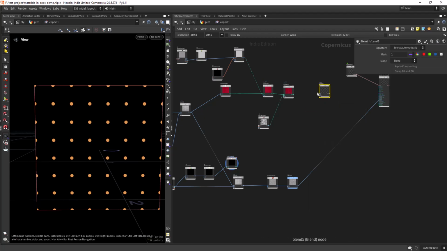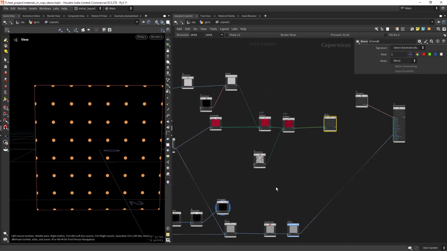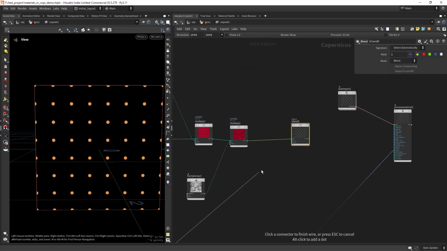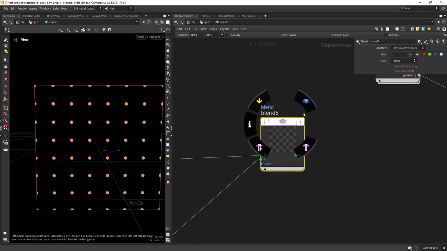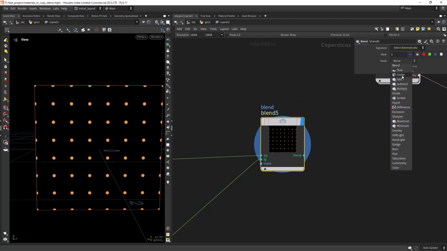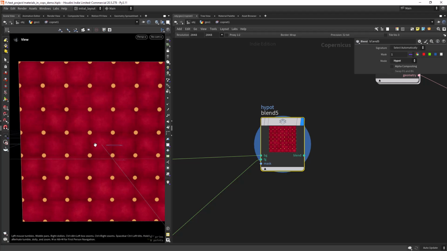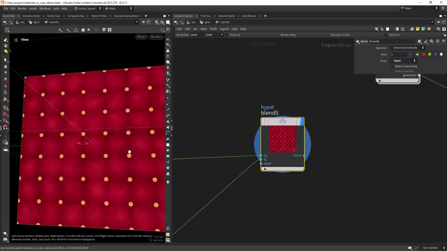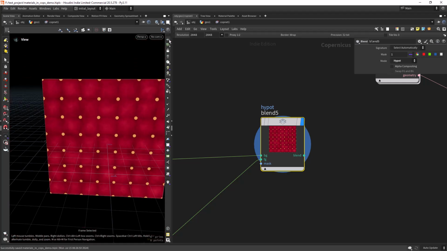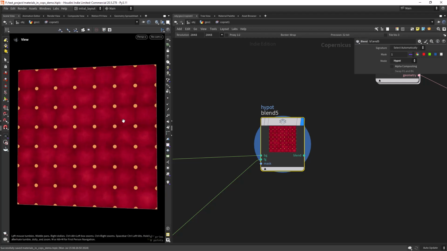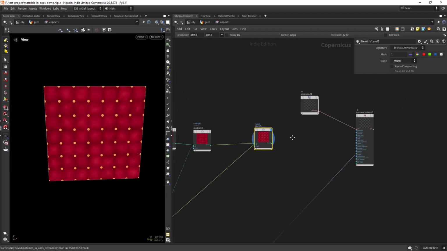So let's see how it looks. Let's change it to iPod. I have no idea what this blending mode is. If you guys know, let me know. But it was the one that I tried and it worked great.